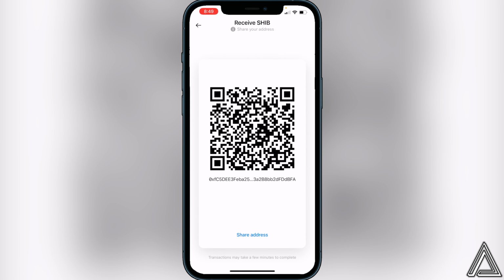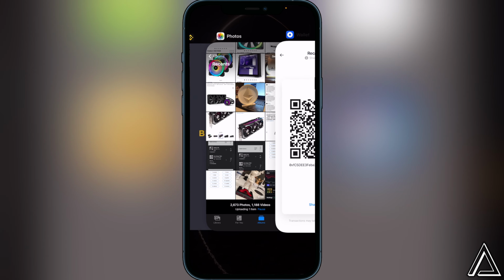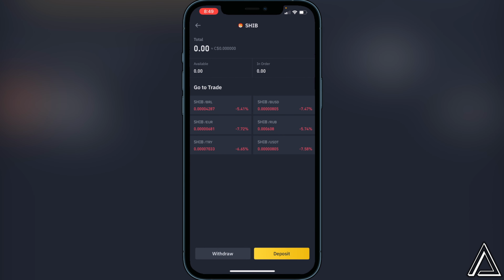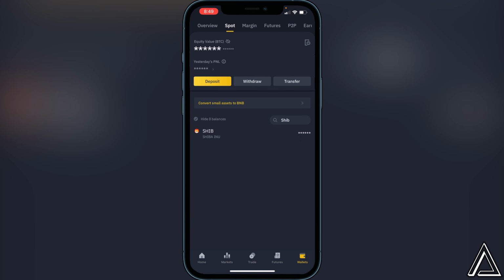Once you got your contract address, all you guys have to do is go over to the exchange that you have your Shiba in right now. So like Binance, KuCoin, Crypto.com, any exchange really. And once you guys find that, you can just go ahead and open up your exchange. And once you're in your exchange here, you want to make sure you go over to the wallets. So on Binance, you're just going to go to the wallets button in the bottom right corner.